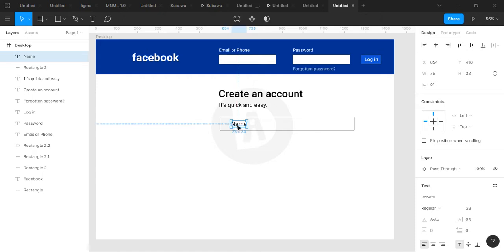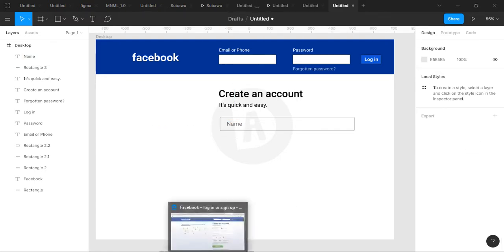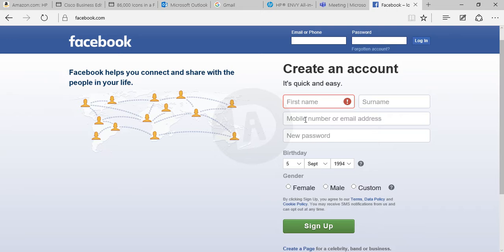These are the new conventions for designing. So let's make this transparent just for them to know that this is the field you write your name. Also give it 55. Okay, now this is very beautiful. Okay, next we have mobile number or email address.